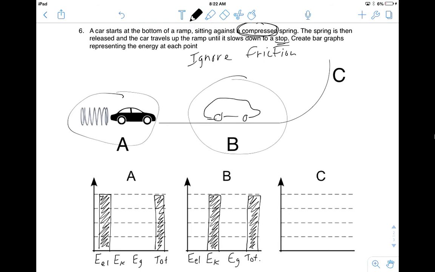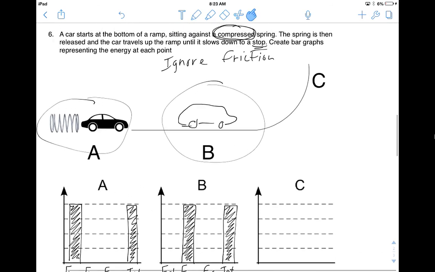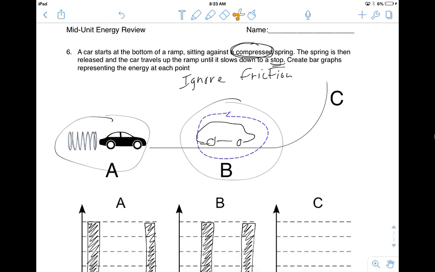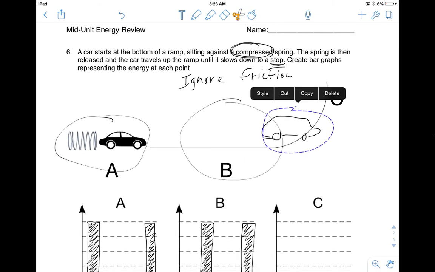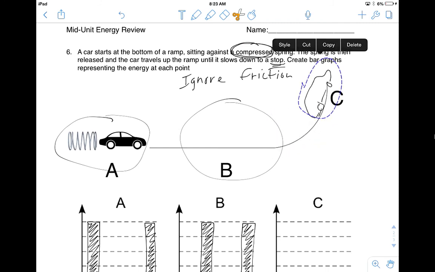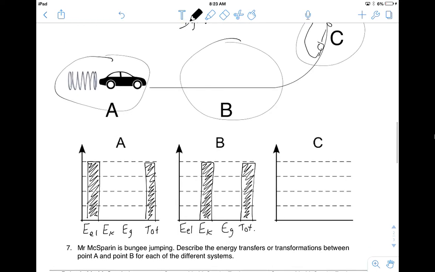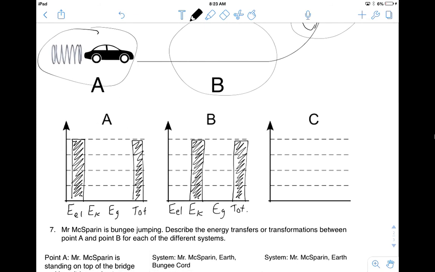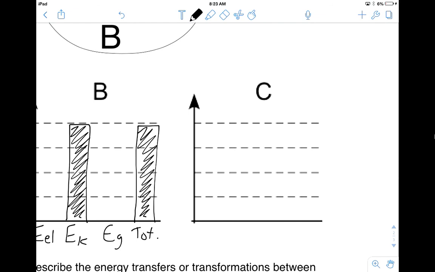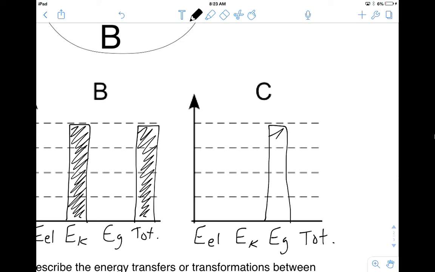Okay, so finally for C, my little car here keeps on moving, and then it goes up the ramp like that. So at point C, remember, it has come to a stop. Right here, it's come to a stop. So if it's stopped, that means that all of its kinetic is gone. We know it doesn't have elastic anymore, so that means that all of the energy has changed into gravitational potential. So it's going to look something like that.